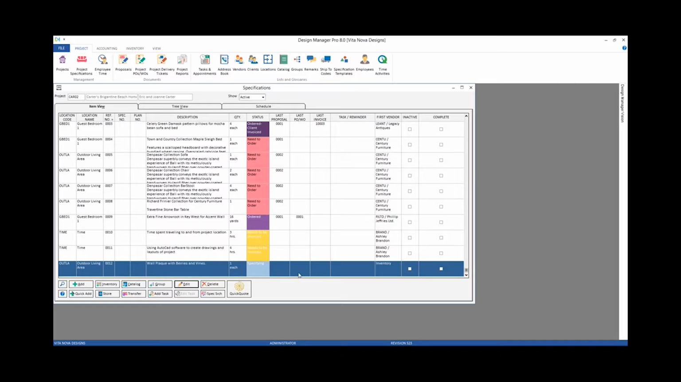Right away, we can see the item's been automatically created for us. The first vendor, by default, we specifically set that to inventory, so you can easily see what pieces are coming from inventory right under specifications window.